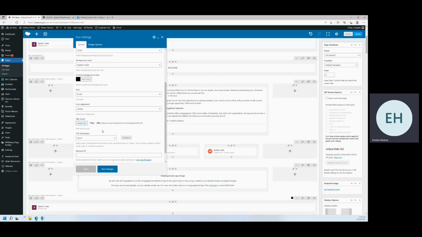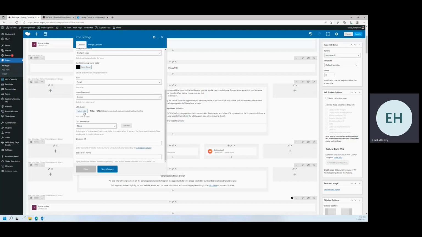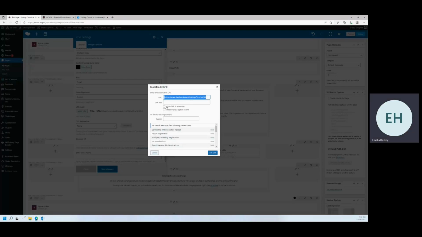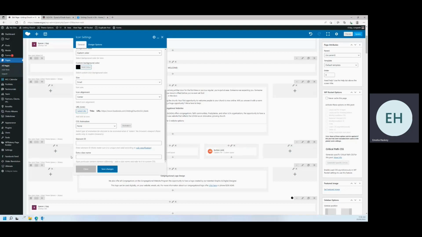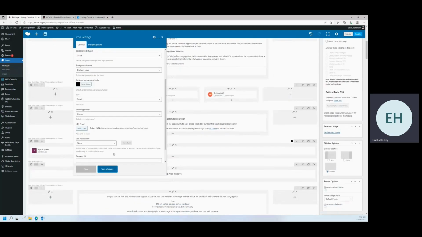And then we're going to make sure that that's all in. And we're going to make sure that we click open link in new tab, just when we pop that link in. And following along with the instructions, once we're all done, we're going to click Save Changes.